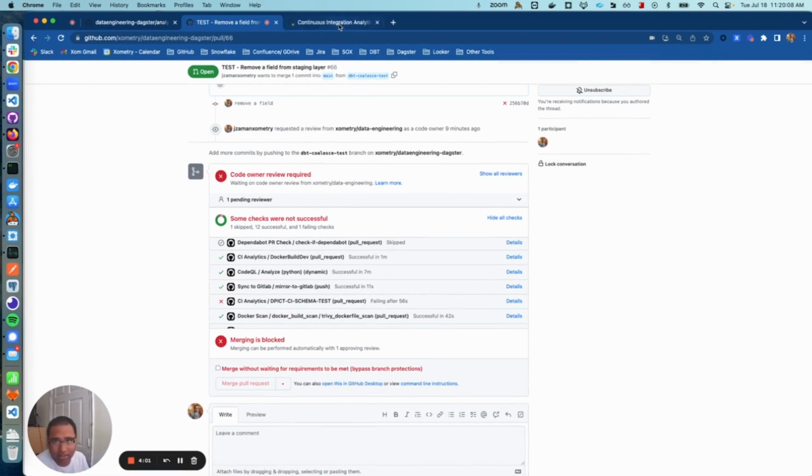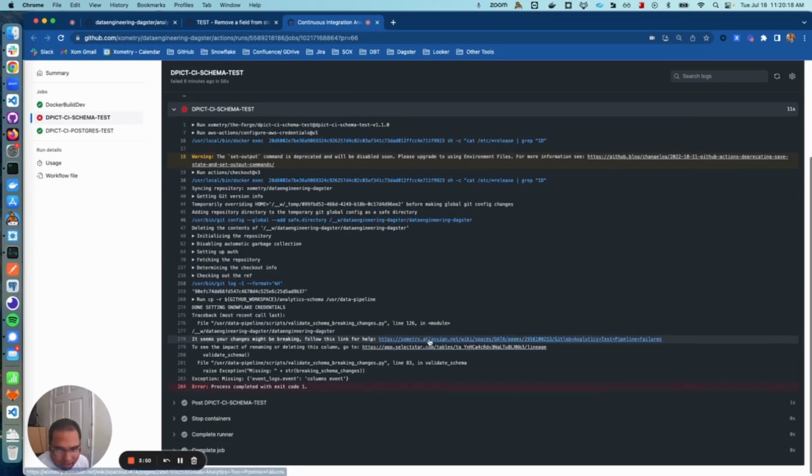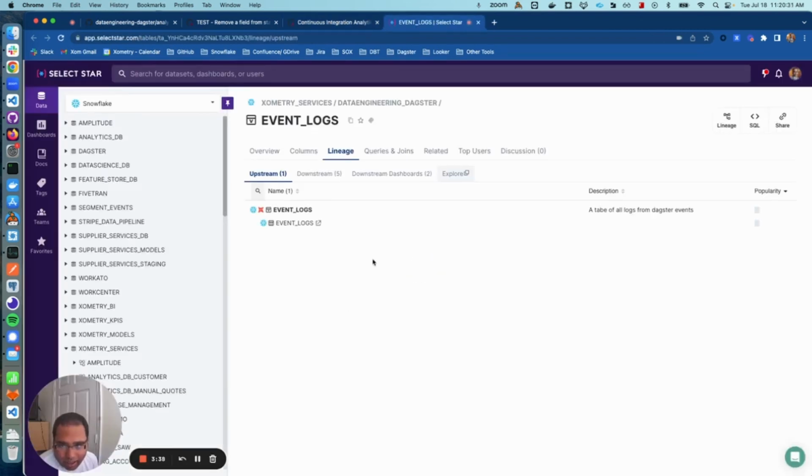Look at the details. Within the logs, it's right here. It says, seems your changes might be breaking. Follow this link for help. This is the Confluence document explaining why it might be. And to see the impact of renaming or deleting this column, which we've done, we can check out Select Star, which is what we have. As you see in Xometry services, that's our staging layer.